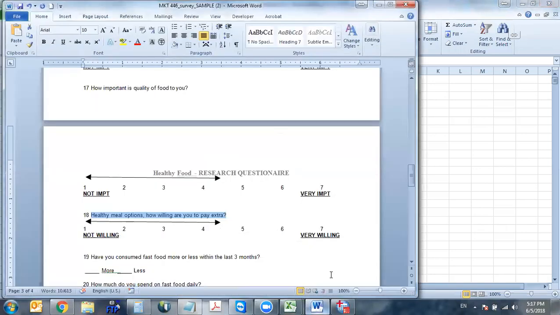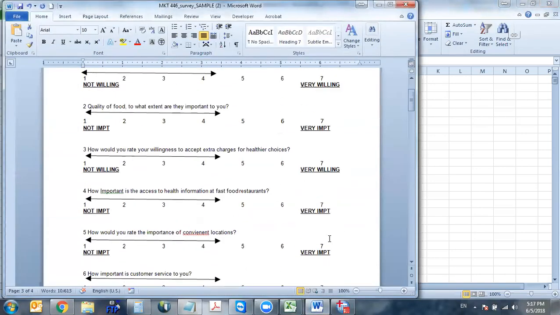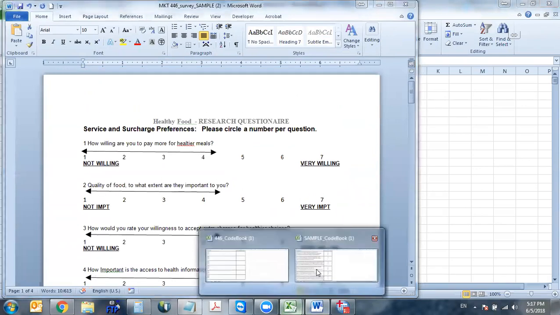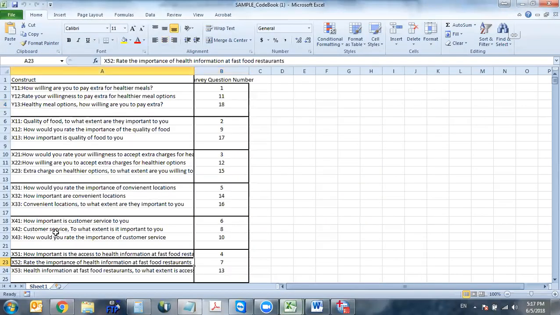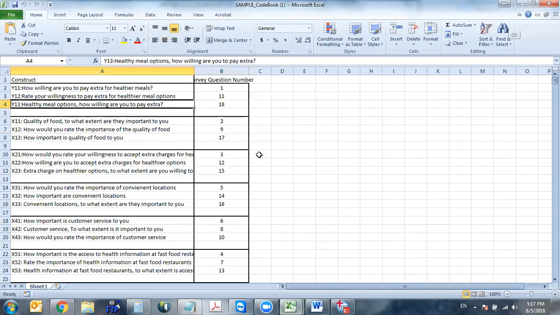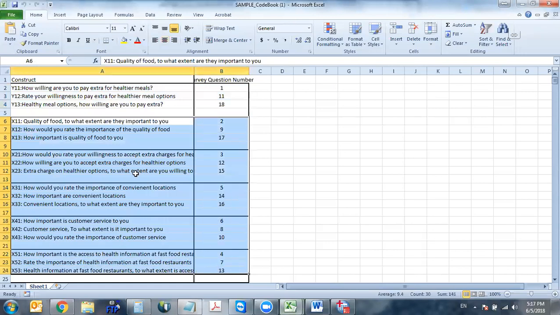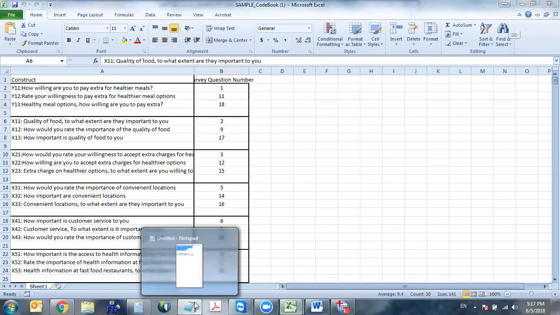Okay, so now, the thing is, you have 6 blocks of 3 questions. Block 1, block 2, block 3, block 4, block 5, block 6. The main block, which is your dependent variable block, your Y, Y11, Y12, Y13, is basically something that you're trying to investigate. The rest are all just independent variables. The ones in blue are independent variables that will affect the Y. X affects the Y, all right?